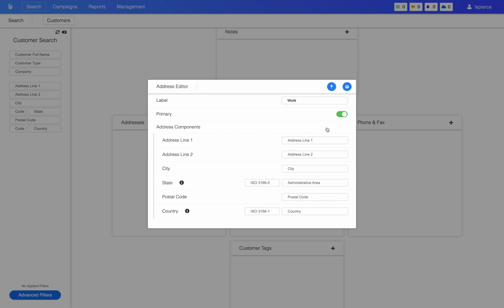You can then start typing the customer's address. As you type, the formatted address will appear above. Addresses are formatted to the standard of the country you enter. For example, a French address will be formatted to match France's address format. After entering the line 1, line 2, and city of the address, we come to the state or administrative area. There are two fields here. One, a small field marked ISO 3166-2, and another longer input field marked administrative area.